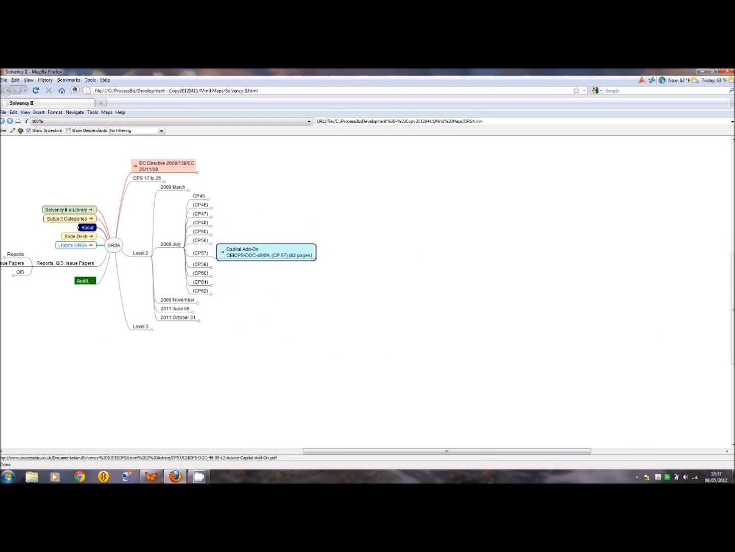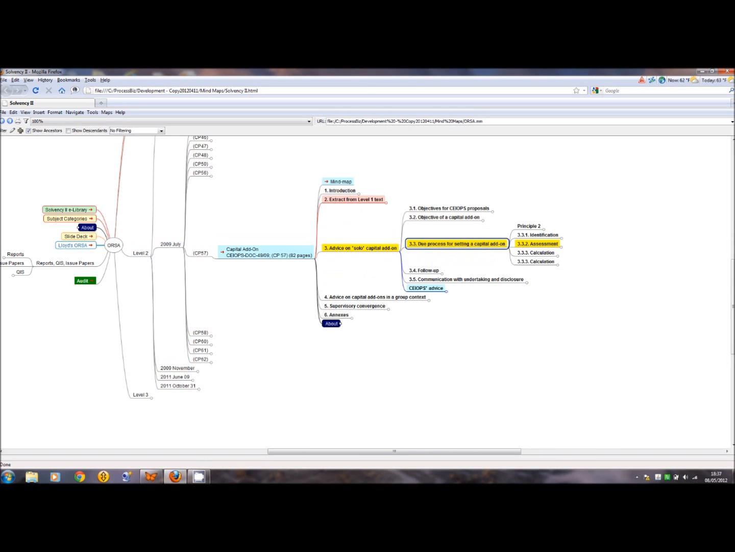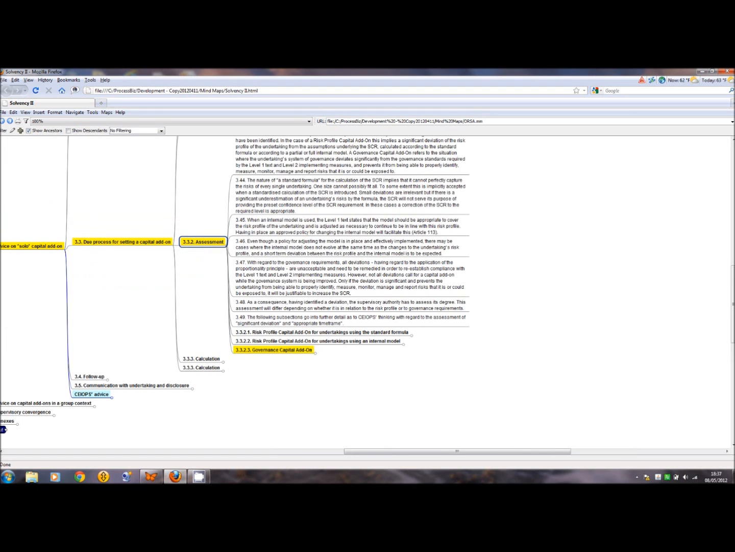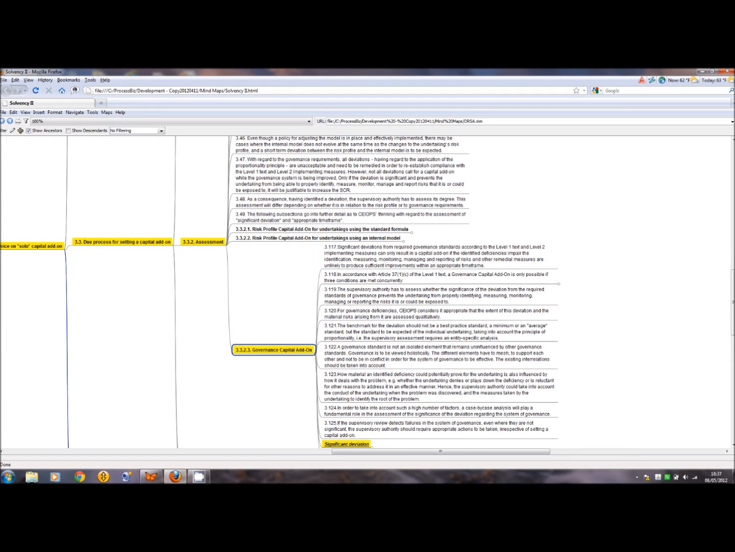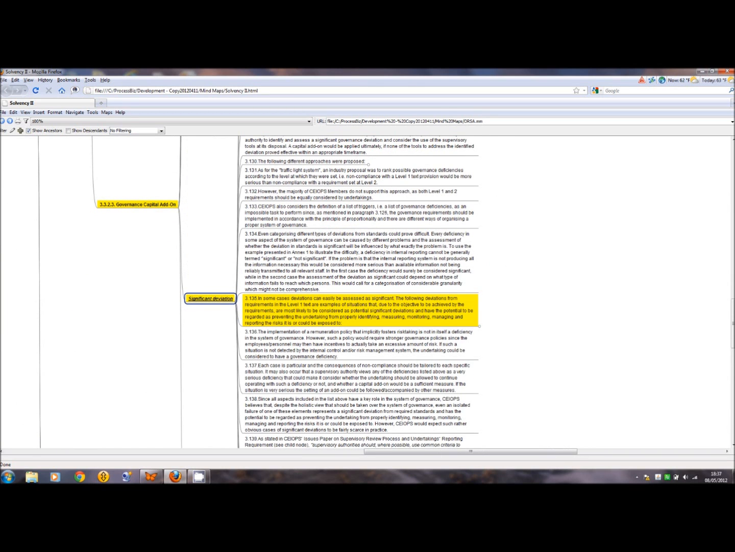In our example, we open Level 2 consultation paper former CP57 capital add-on. Most documents will contain limited reference to any subject, so to help the user navigate to the relevant text, a yellow-colored trail can be expanded to quickly locate these paragraphs.